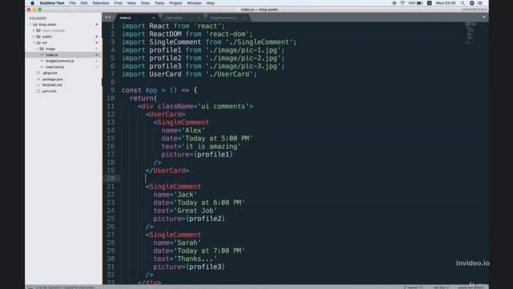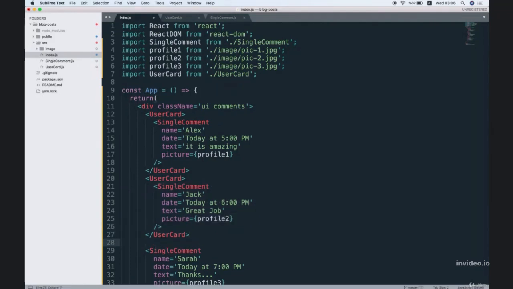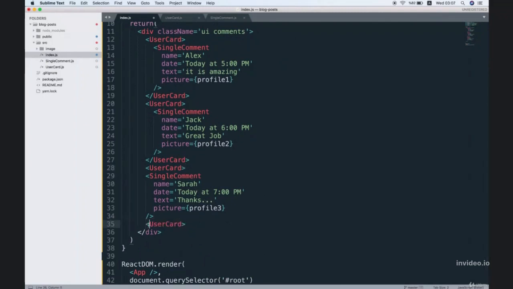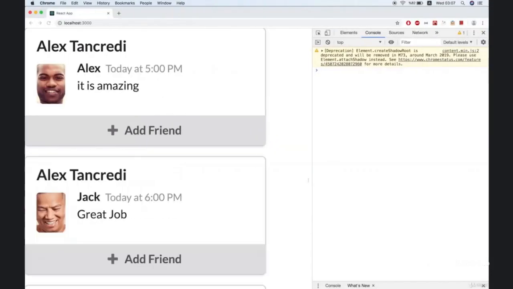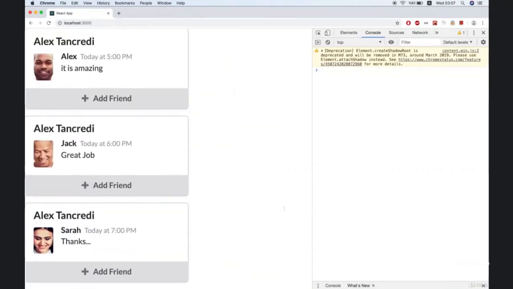So I think we need a little bit more practice. So let's wrap the other two single comment components with a user card. I'm just going to find the second single comment, and I'm going to wrap it with a user card. Then I'll do the same thing for the third comment as well. All right. So now I can save this, and then I'll just flip back over, and we can see that all three comments are now being rendered inside of a user card.